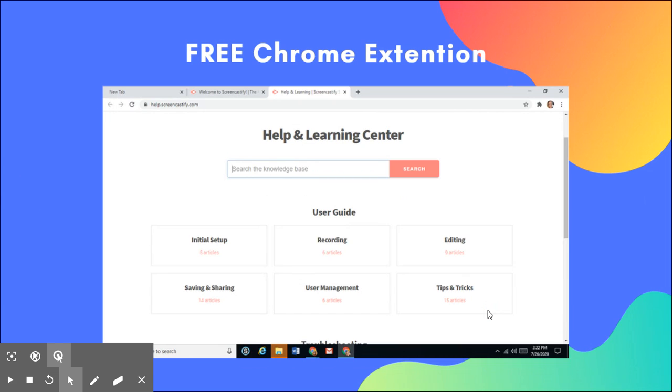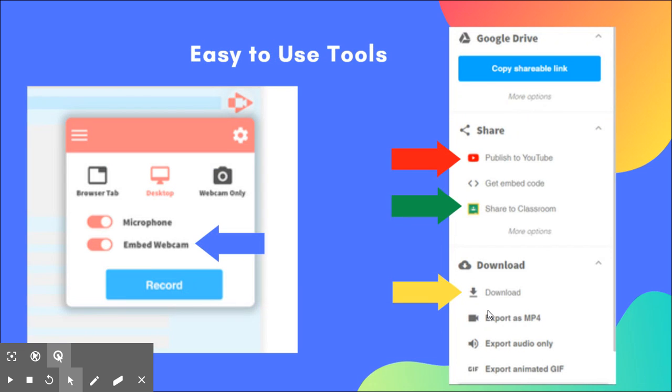Another thing is their Help and Learning Center. They have a lot of support here as well on tips and tricks, how to save and share, how to edit, how to record. It tells you all about the initial setup, and how it's an easy tool. It is a very easy tool to use.